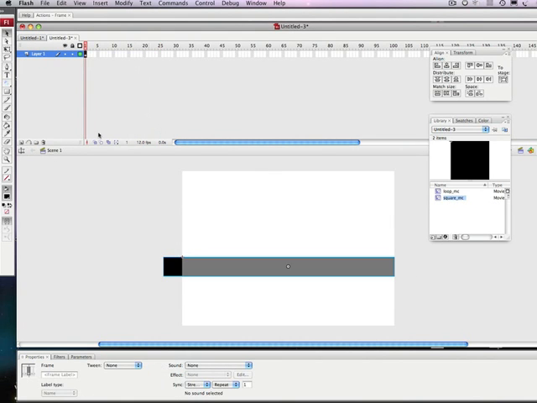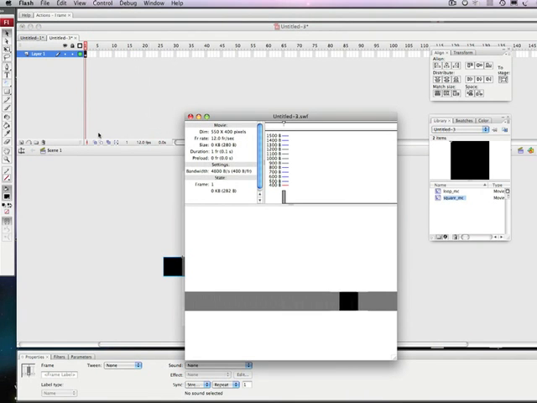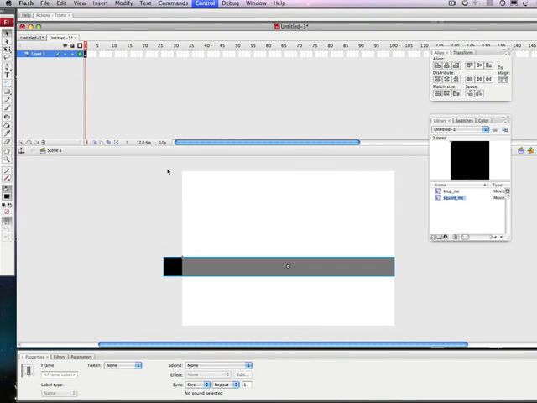Let's go back to scene 1. Let's test this. Command return, control enter on PC. Okay, so we've got our little looping animation. Looks good. Now, we're back at scene 1 here.